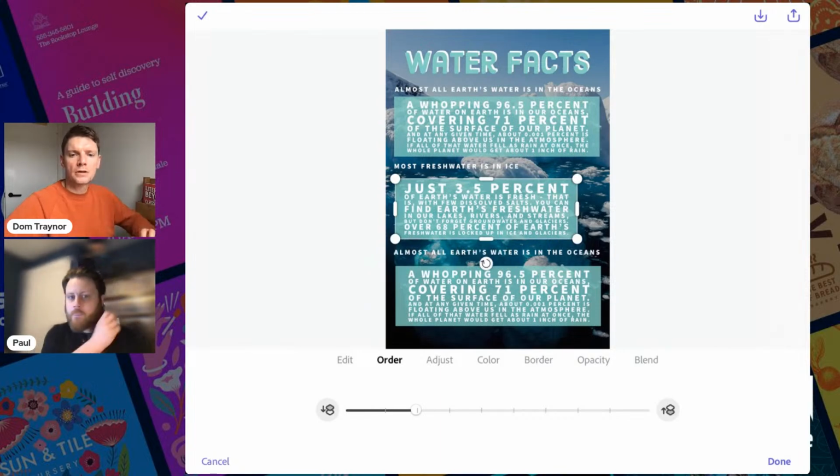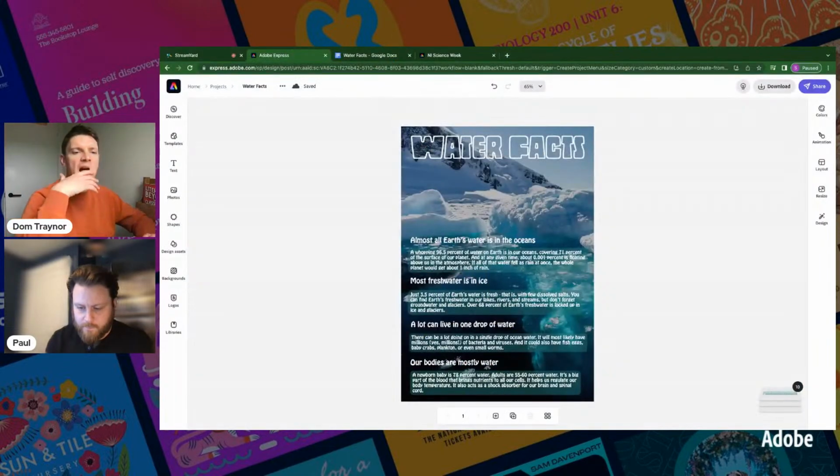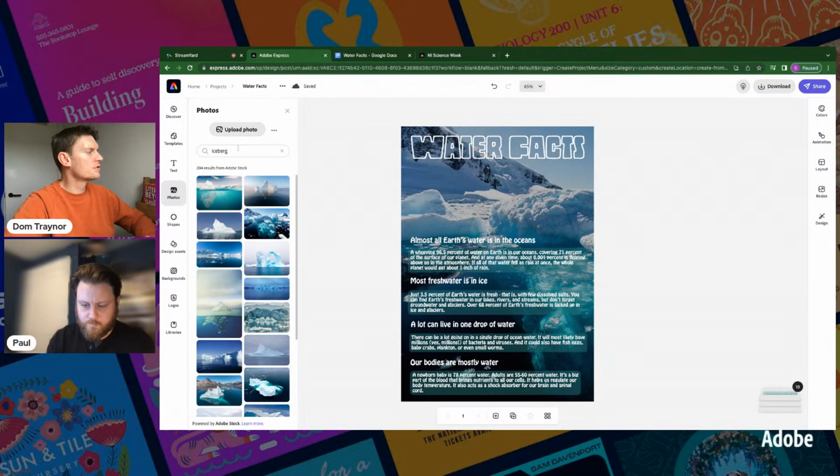Cool. Well, what I'm going to do now is, because I've got a little space here, I'm going to challenge Paul to give himself a little space at the top where we can stick in a couple of interesting images. And let me show you how I'm going to do that now. So I'm going to click on Photos.